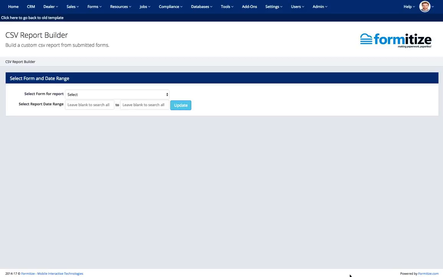This is the CSV Report Builder page, and I've accessed it by going to Tools in the top menu and then selecting CSV Report Builder. Now this is a really powerful tool to generate reports on anything that is being collected in any of your forms. To get started, you select the form that you want to report on.